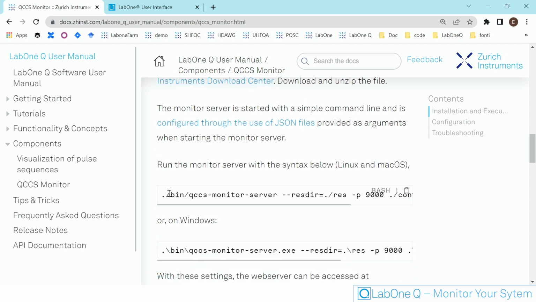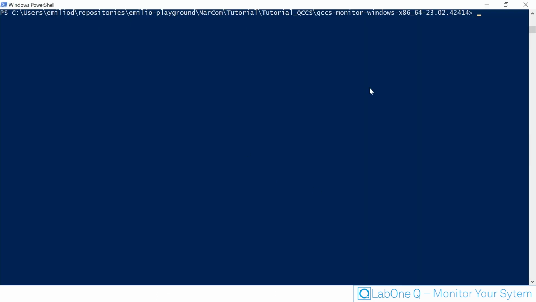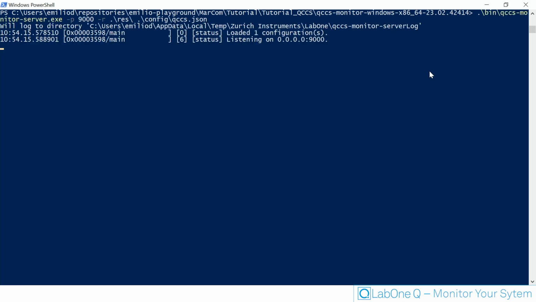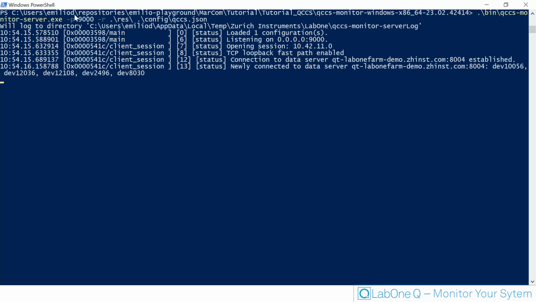Let's try now to run the basic command that is present in the documentation. I already opened a terminal in exactly the folder of the QCCS monitor. Now let's just run this command. I am asking the server to listen to port 9000. I'm passing a REST directory relevant for the web application and then a configuration file called QCCS.json to pass the description of the rack that I want to describe. Don't worry too much about this configuration file, we will explore it in more detail later.